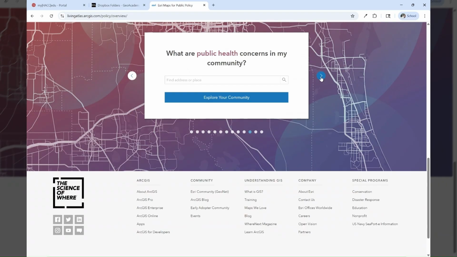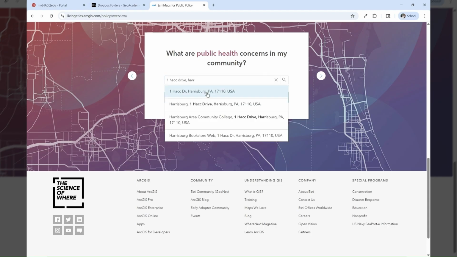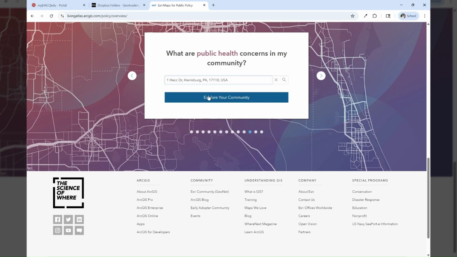And the way that you interact with the app is that you can use your current location, or you can find an address or place. I'm going to put in the address for my school, which is 1 Hack Drive, Harrisburg, Pennsylvania. And then I'm going to click on Explore My Community, but I'm going to select a different question that I want to look at. I want to look at what are typical commutes within my community.